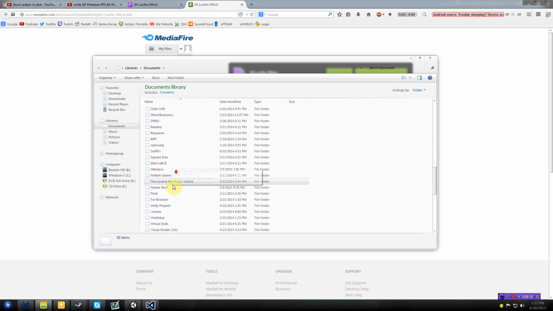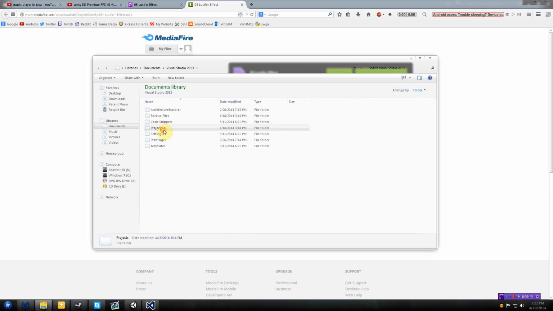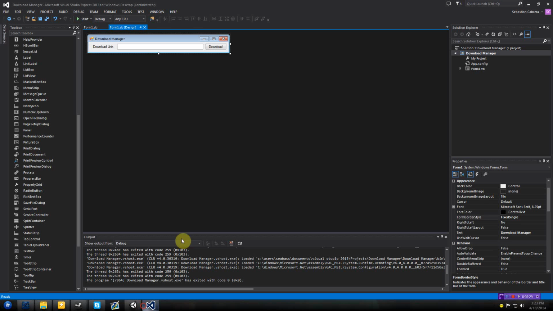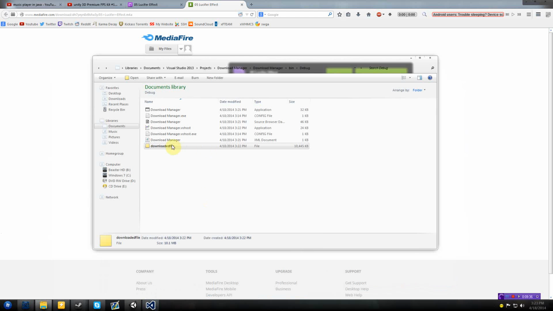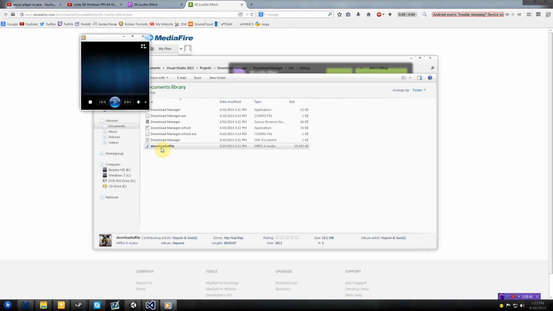If we go to the Visual Studio directory and go to download manager and the debug folder, we have the downloaded file right here. But since you want to be able to use it universally, I put it here without a file extension. Since this was an M4A, you rename it and add M4A to the end. So now it's back to an M4A file and it'll actually be recognized.